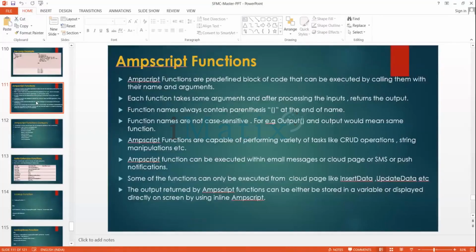Function names are not case sensitive. You can write a function name in capital or small letters, both are fine. That means if you write the Output function, capital Output and small output would be the same name.